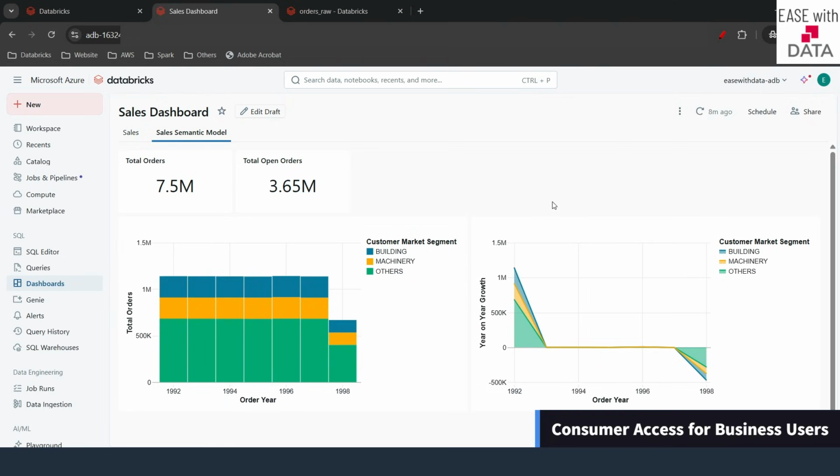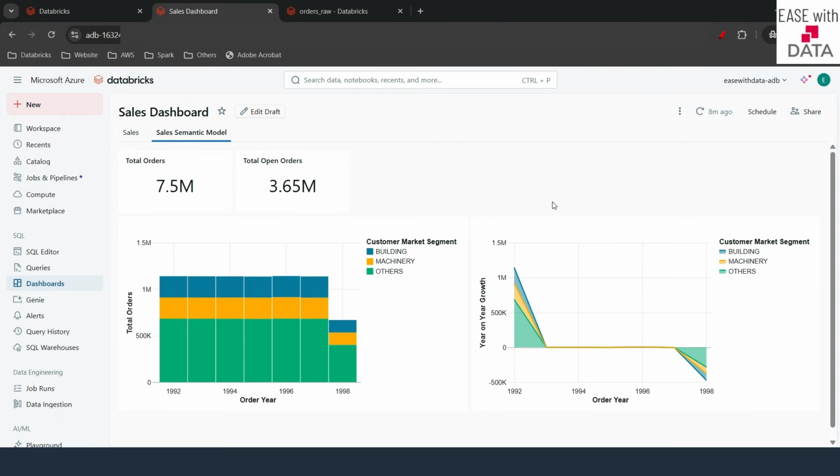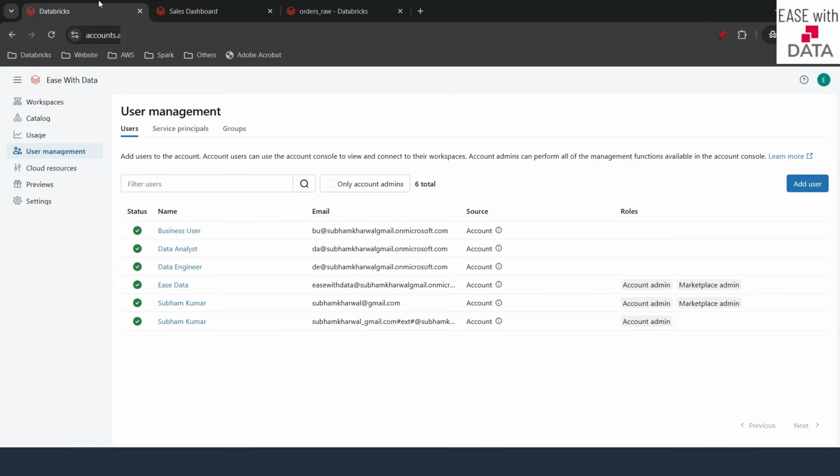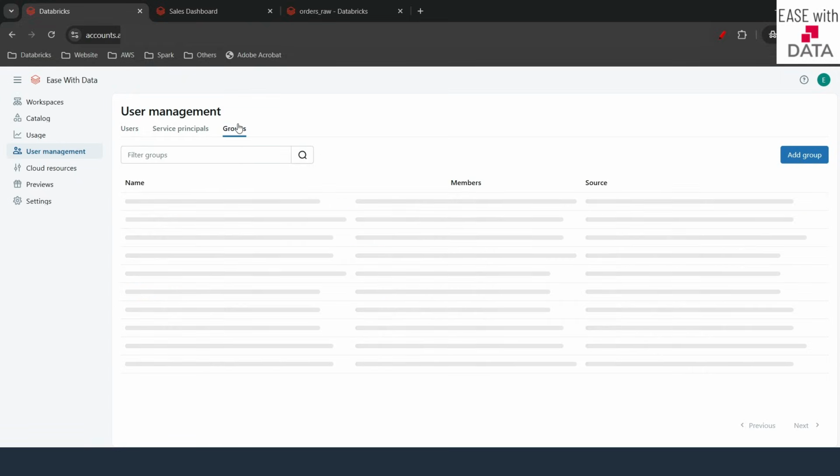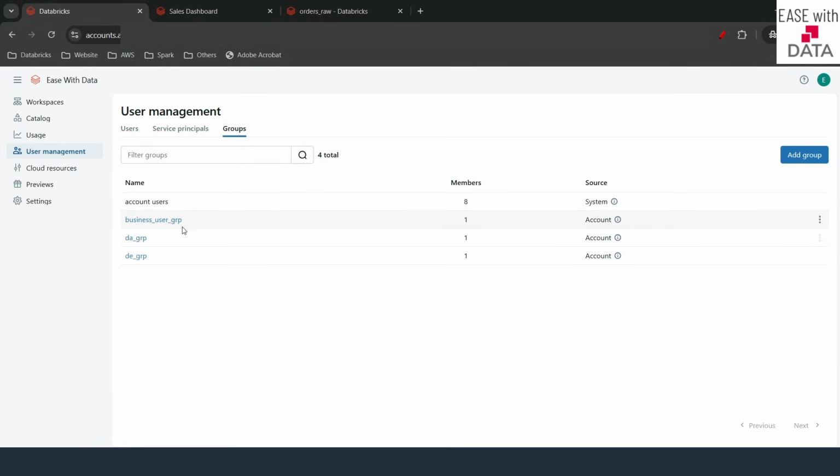Great. Now that we have created our dashboard and published it, it is time to provide business users access to this dashboard. So we are going to set up a consumer profile, which we can say is consumer access. In order to do that, I'll go to my account console here. So I'm in my account console. I've already created a user called business user. You can see this user has been created. Also, I have created a group, which is business user group.